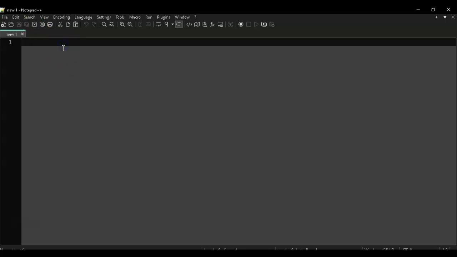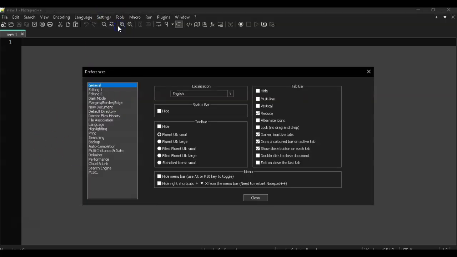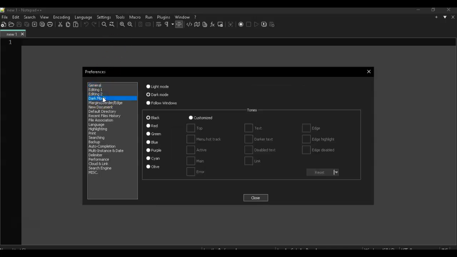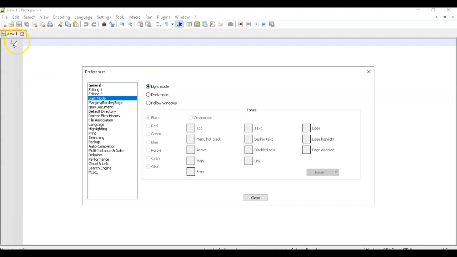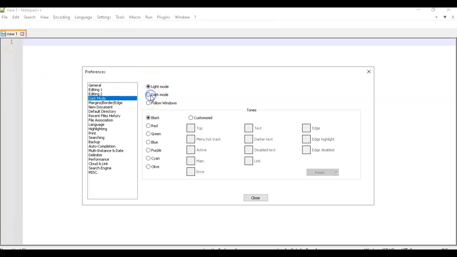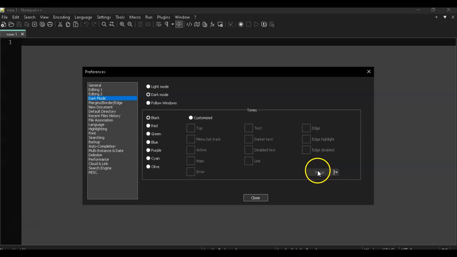So firstly, you can change the layout of how you like it. So settings, preferences, dark mode. So if we like it like light mode, it'll be light mode. If you want it, like I like it dark mode, so I'll leave it as dark mode. Right? It will be on light mode when you install it, but I like it dark mode.